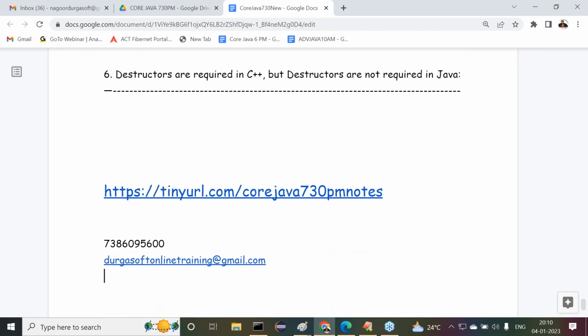Why, sir? Before understanding whether destructors are required or not in C++ and in Java, first of all, tell me, what is a destructor? What is the purpose of destructors in an object-oriented programming language? When is it possible to say a programming language is object-oriented? If any programming language allows us to represent data in the form of objects, then that is an object-oriented programming language.